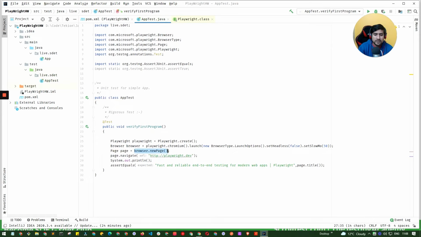All right, I have created a new page out of the browser, and after that I have basically clicked on navigation, and I have just added an assertion that the page title should be this, and the assertion that right now I am using is from TestNG.